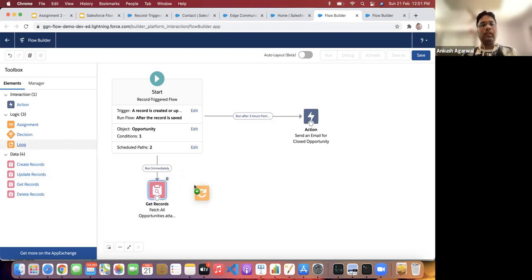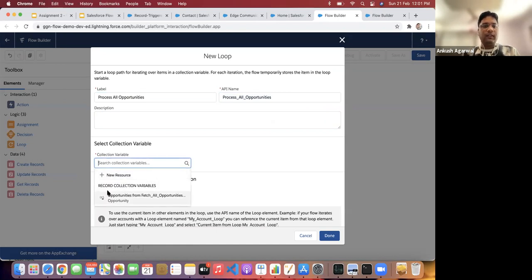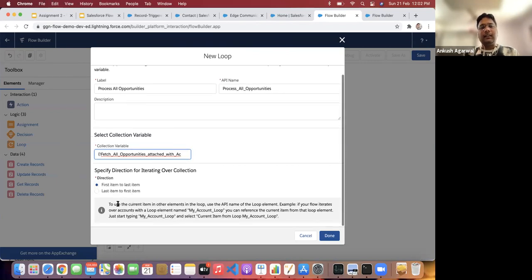So to process all the opportunities, we have to use a loop. Loop all opportunities. Okay, and when we try to see the selection of this variable, if you see record collection variable, there is only one record collection variable, which is opportunities from fetch all opportunities. So we'll just select it, and we can define whether you want to run it from top to bottom or bottom to top.